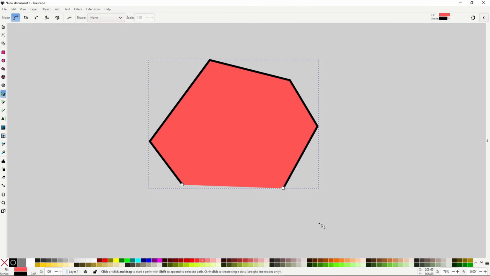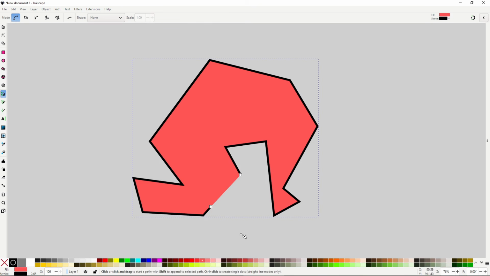Now with the pen tool still selected, you can click on any of the 2 ends with the little white square to resume the edition of the path. If you close it, you cannot edit it anymore.